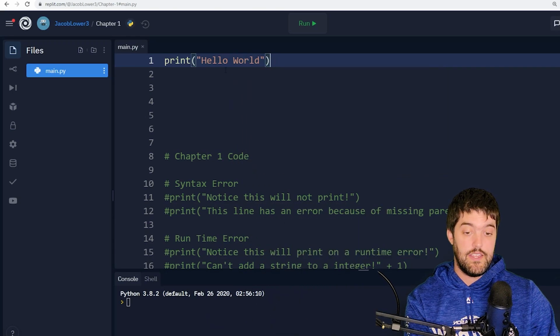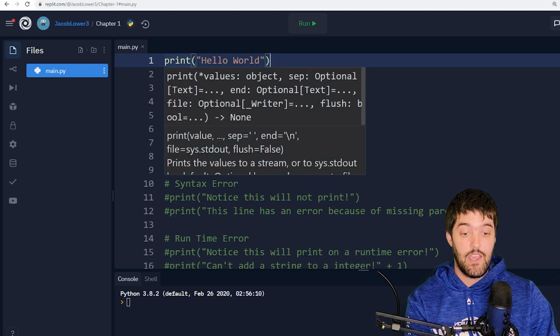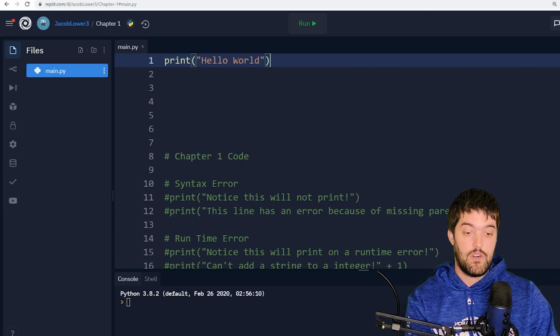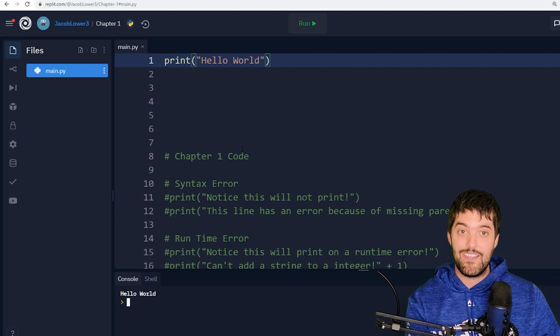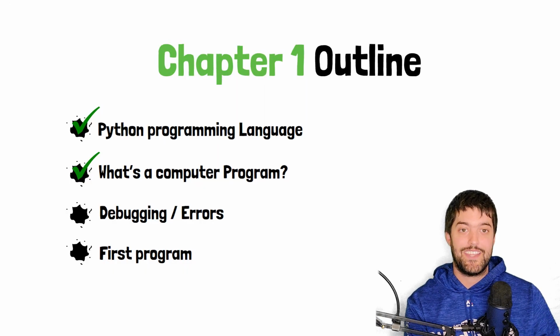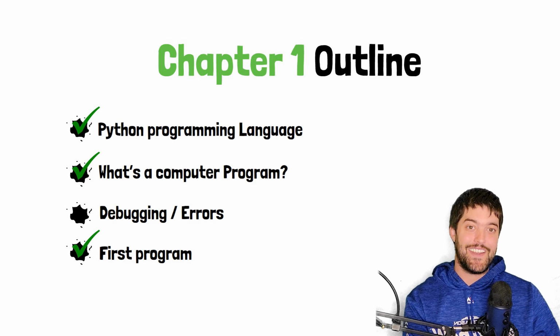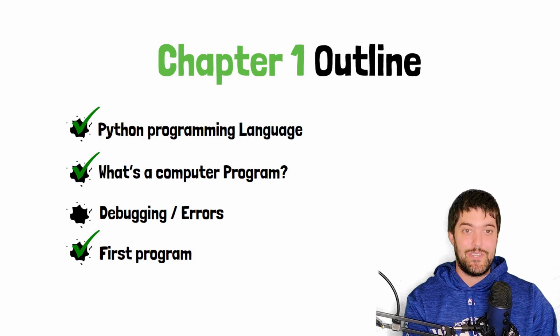Now, note here, the capitalization on your print statement is very important. So it's all in lowercase. We have a parenthesis to start, then quotes, hello world, another quote, and another parenthesis. Now, if we push run, you should get output below that shows hello world. If you don't, you might have some sort of an error and you might have to do some debugging. Now, luckily, that's our next topic. So we've written our first program. We can check that off the list. You've noticed we've already gone outside of the outline that I took so long to put together.